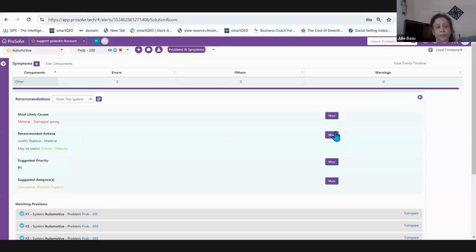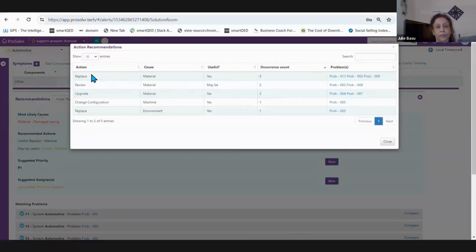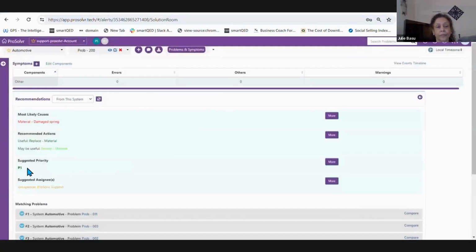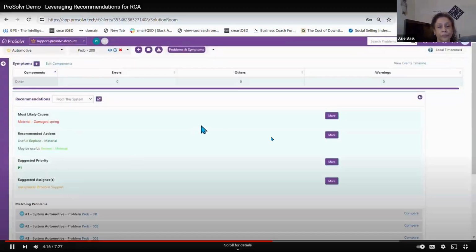Let's see what's under the recommended actions. If you click on more, you will see that in 3 cases we replaced the material. Was it useful? Yes. In one case it was maybe, etc. And these are again the problem links that you can check out for yourself to make sure that these are the correct recommendations, to verify or confirm. So suggested priorities and suggested assignees, these are the people that had solved it earlier.